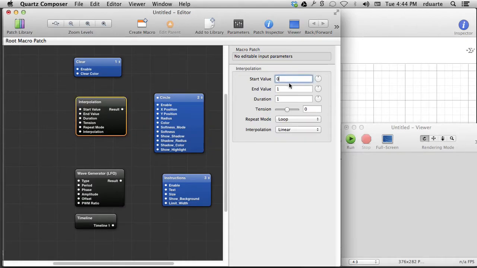Interpolation is pretty easy to use. It gives you a start value and end value. You provide those, and then tell it how long it should take to go from 0 to 1. Now if I just tie this right to Y position, and I'll connect it to the instructions just to show the same thing happening.